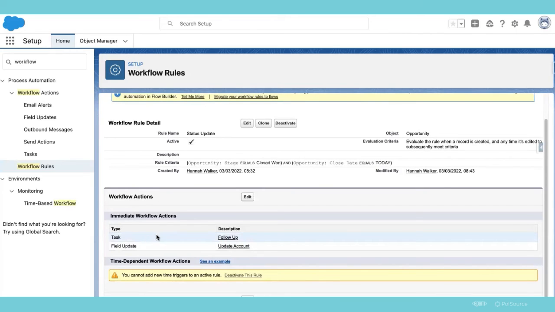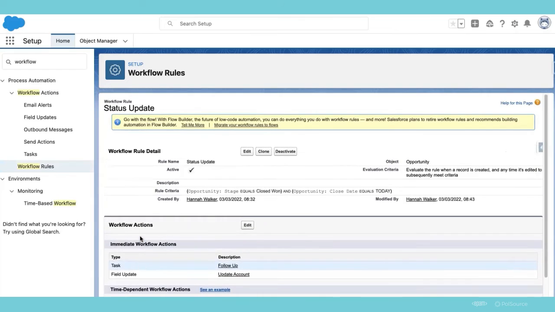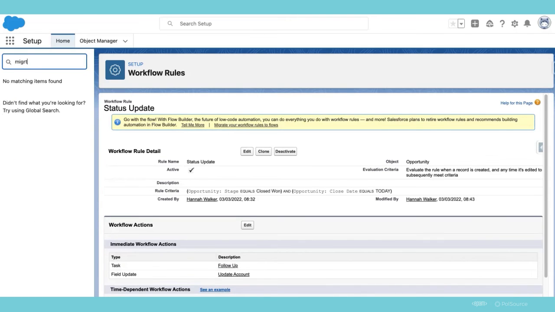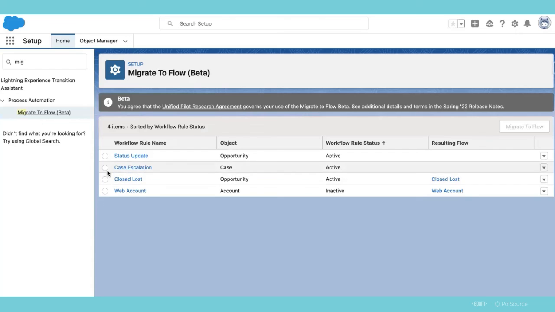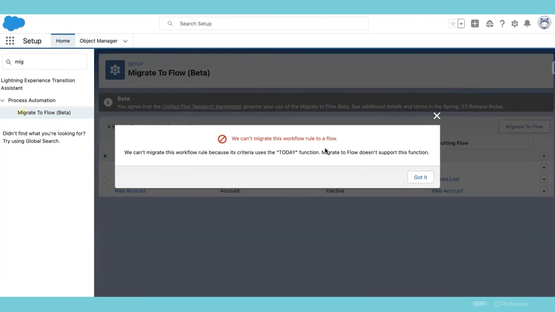So we've seen already that tasks are unable to be migrated. If I go back to our Migrate to Flow tool, status updates, migrate to flow, and now it's also showing us that it can't migrate this flow because it uses the today function. So again, this is another limitation to bear in mind if you're trying to migrate any existing workflow rules over to flows.